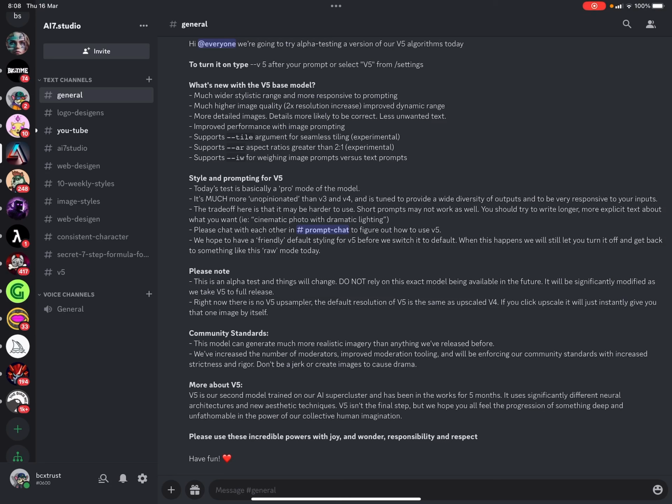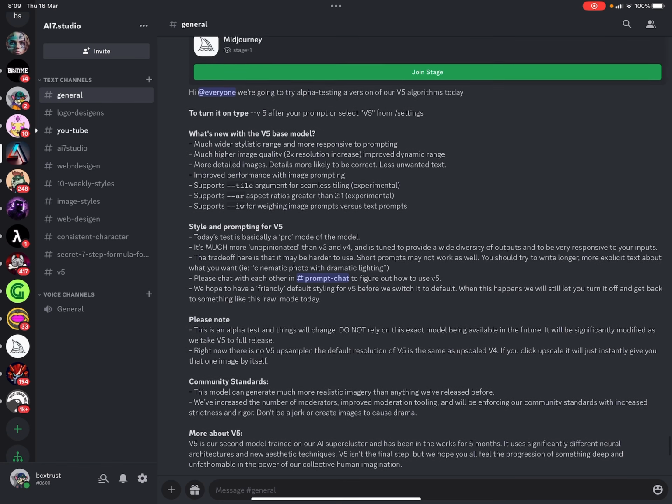Now finally version 5 is live to test. So I think it's just live for people who have a paid account, and you need to type /v 5, or you go to the settings and change it to version number 5. This is a new announcement from this morning.